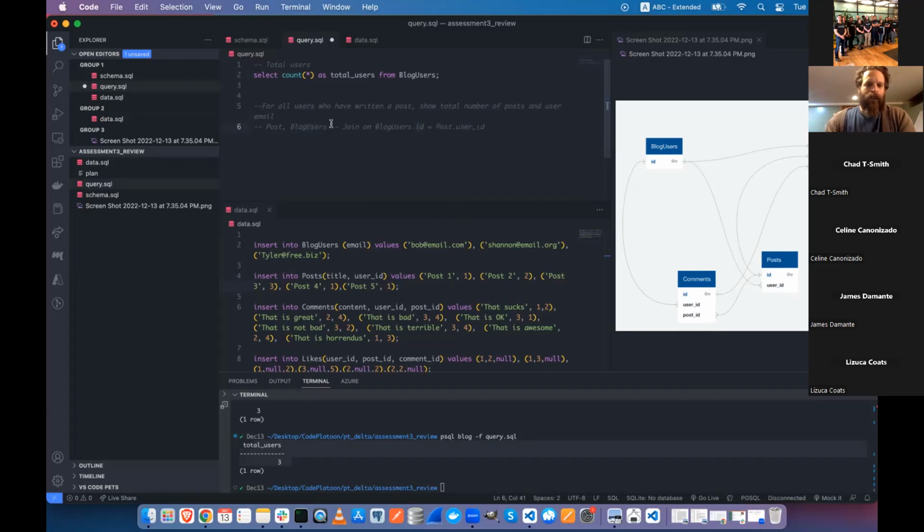Okay, so we know we're going to need to access two tables, which means we're going to have to join them. And we can look at the tables and figure out how we have to join them. Okay, so we're going to have to join them by ID.